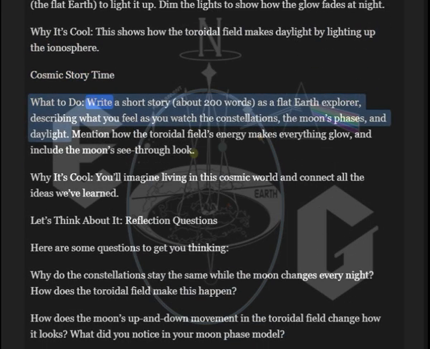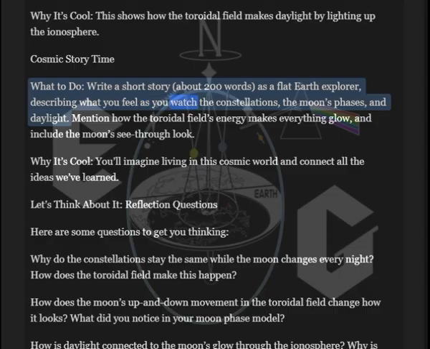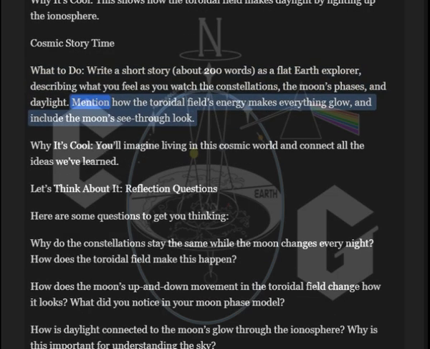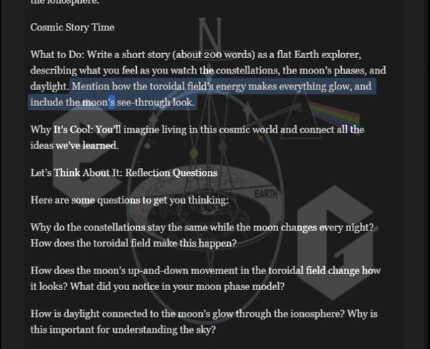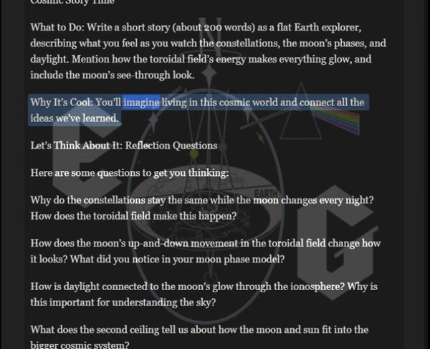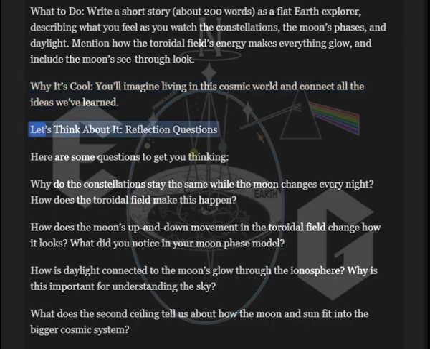Cosmic story time. What to do? Write a short story, about 200 words, as a flat earth explorer, describing what you feel as you watch the constellations, the moon's phases, and daylight. Mention how the toroidal field's energy makes everything glow, and include the moon's see-through look. Why it's cool? You imagine living in this cosmic world and connect all the ideas we've learned.